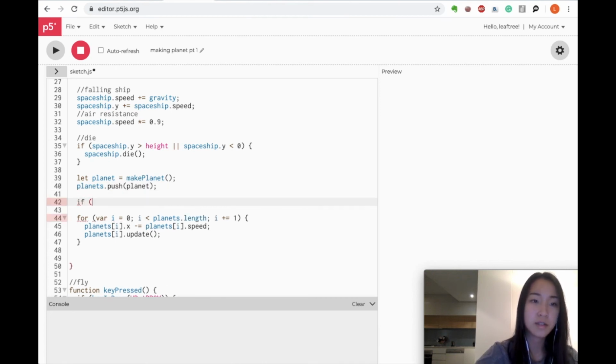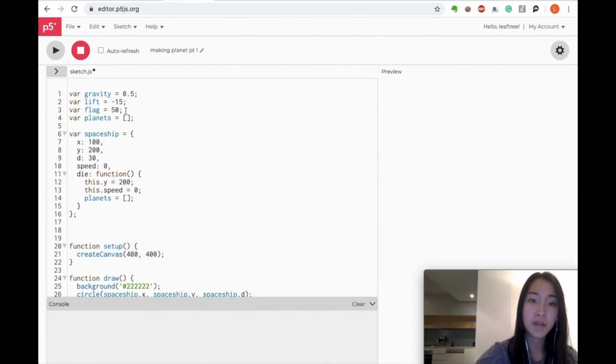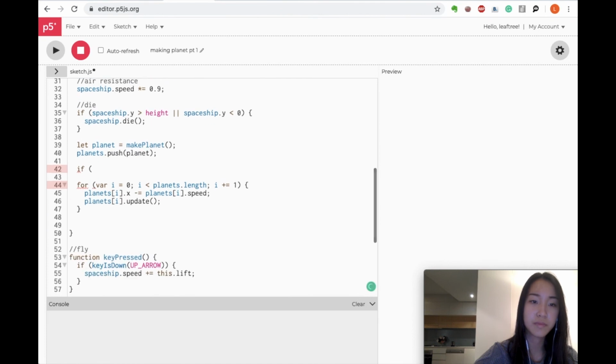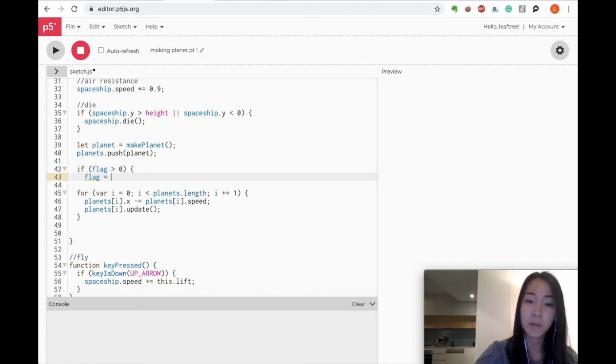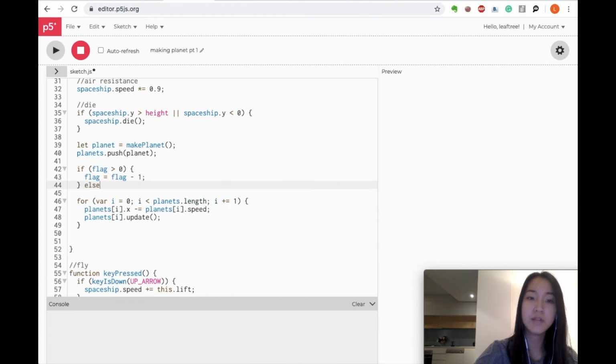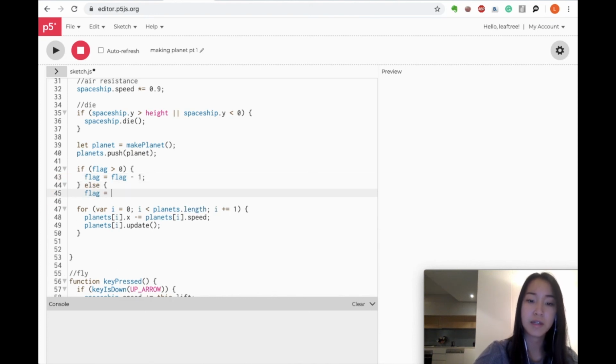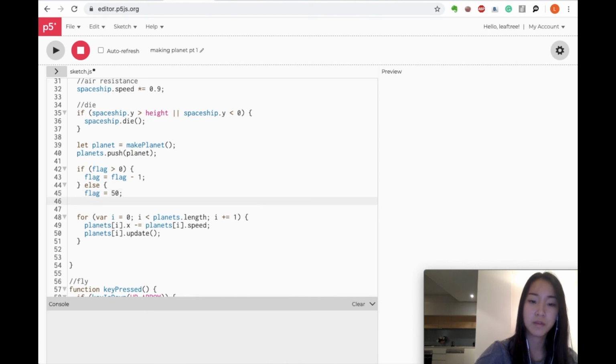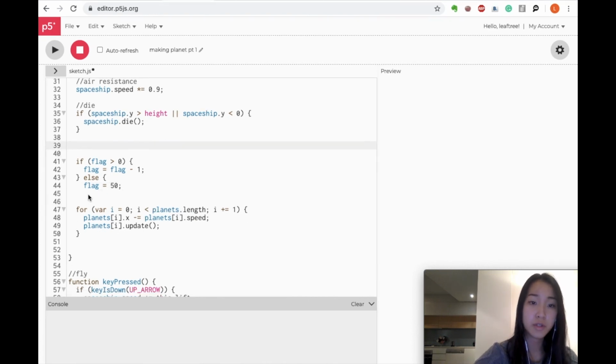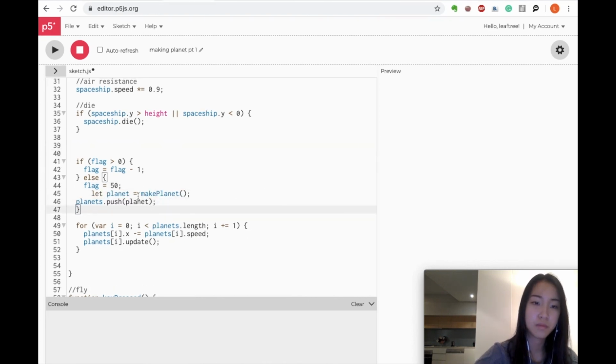So let's make a new variable called flag, which I put in on top. It's called flag50. Whenever flag is greater than 0, we are going to minus the flag by 1, like that. Else, we reset the flag into 50. And I'm going to put this over here. Just clean this up a little bit.